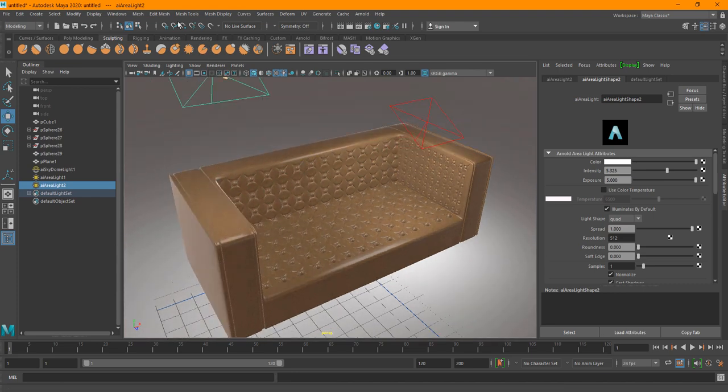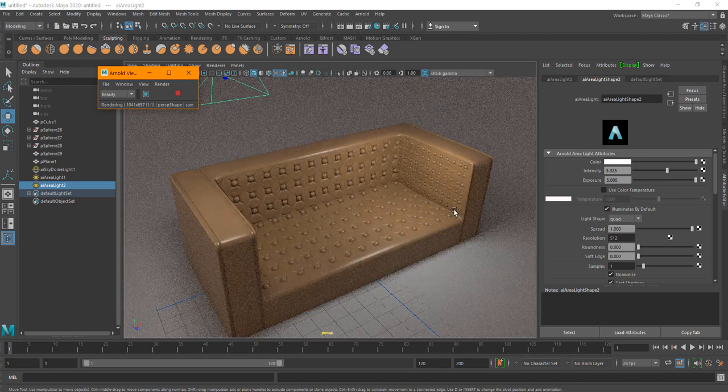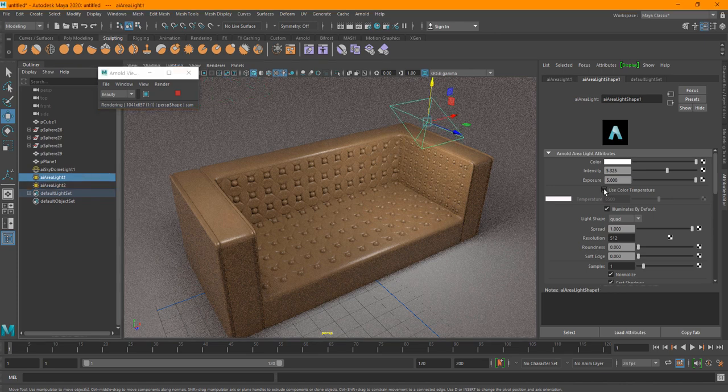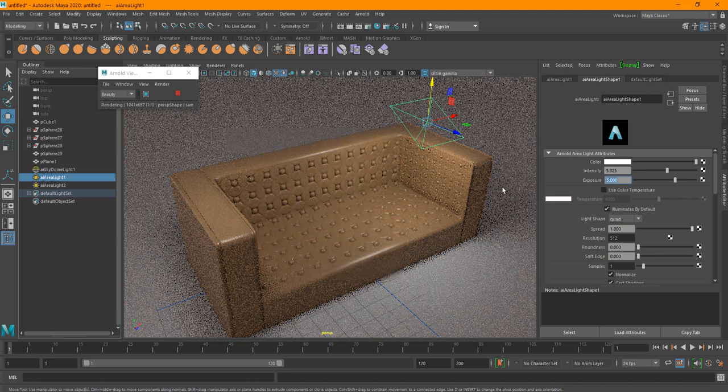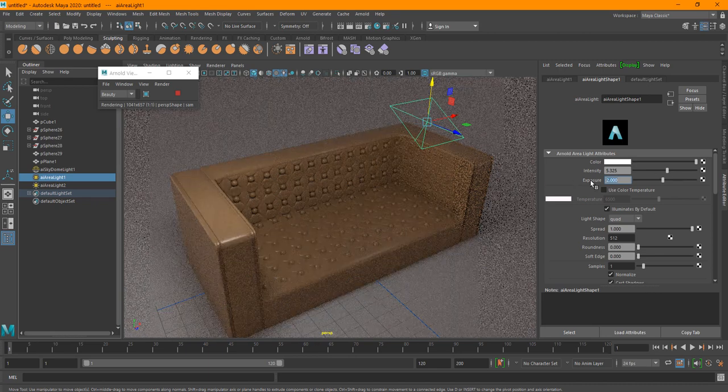So if I go to the Arnold, I'll just go back here and then go to Arnold and then IPR. So let's see how it looks. It's okay. Maybe I can just decrease this light a little bit, maybe to like 2 or 3 maybe.